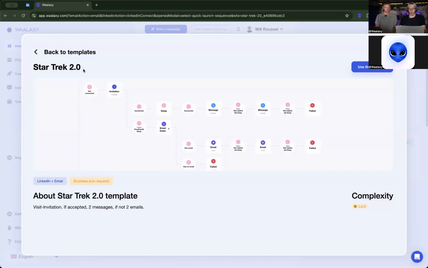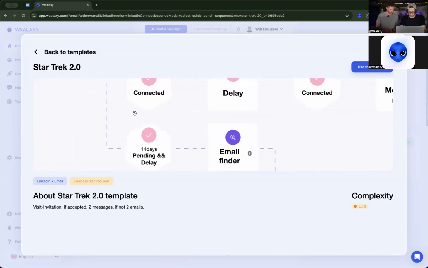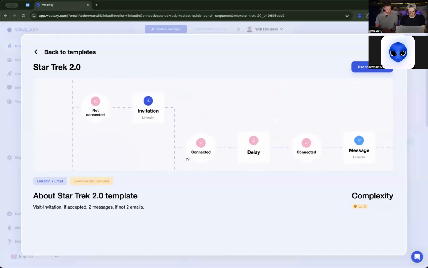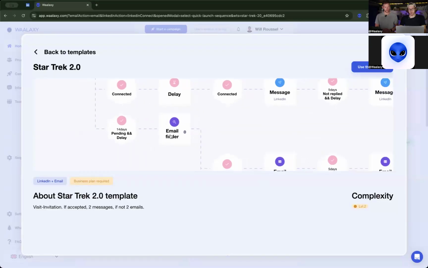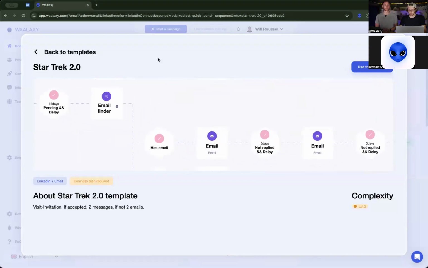Let's say Star Trek 2.0, which allows me to send an invitation first. If the prospect accepts the invitation, I can send two messages. Maybe we can zoom in, just a bit. Okay, great. If the prospect did not accept, though they're still pending, we're going to try to see if we have an email using the email finder feature, which in this campaign is absolutely automatic. And we can send two emails.